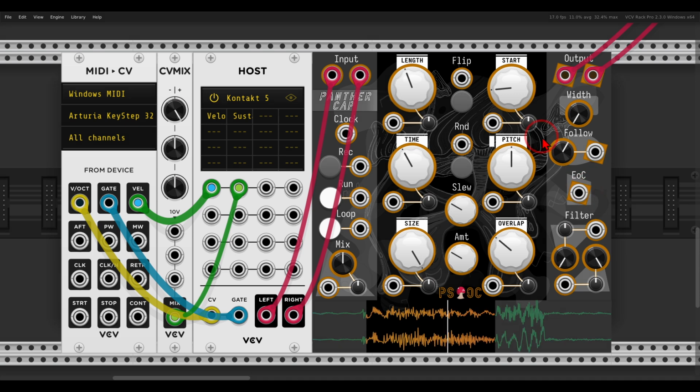Right? And then we have the pitch control that will only change the pitch without changing the playback speed. Right? So if, for example, I take this down, it will play a lower pitch or a higher pitch without changing the playback speed. We can also quantize this knob to octaves.